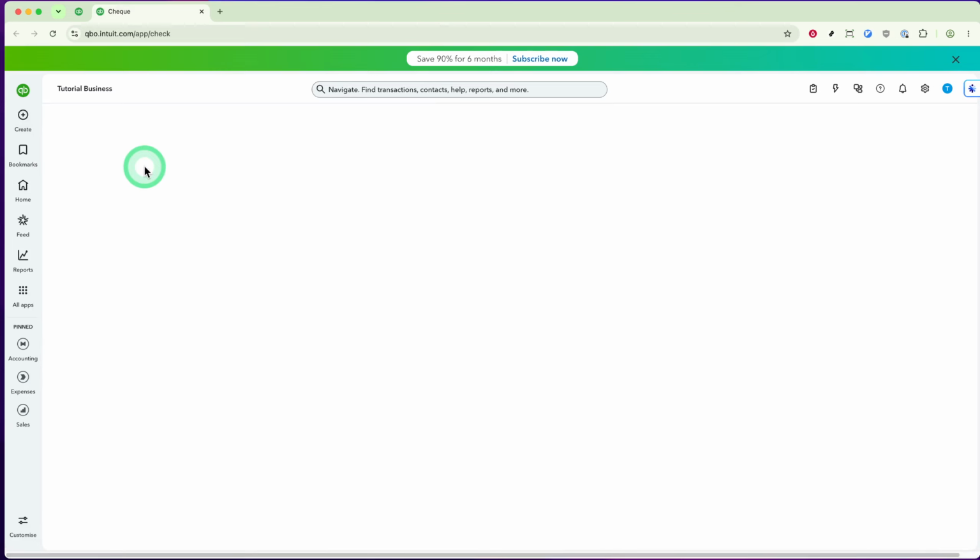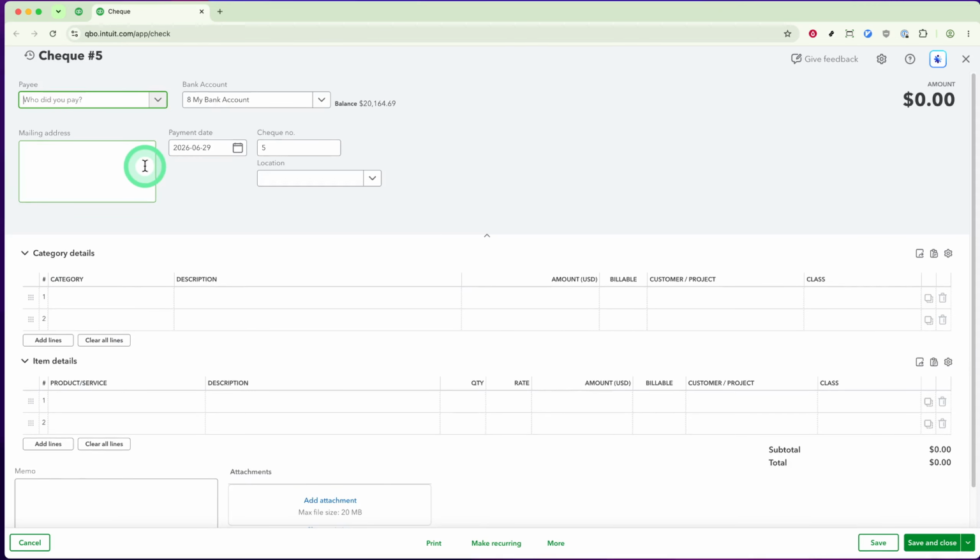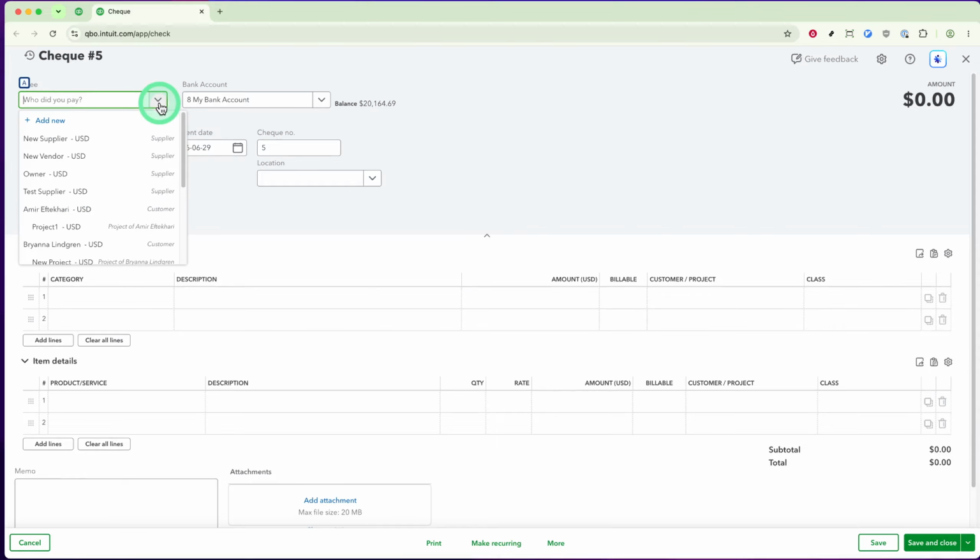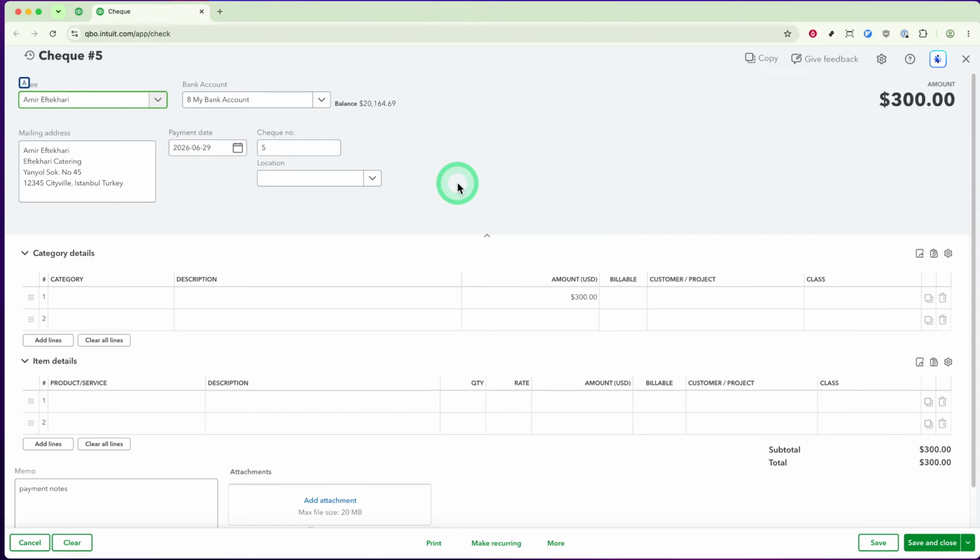Once the check window opens, the next step is to select the customer who made the overpayment. You can do this by using the drop-down menu to find and choose the correct customer. Take a moment to ensure you've selected the right one, as this is important for keeping your records accurate.